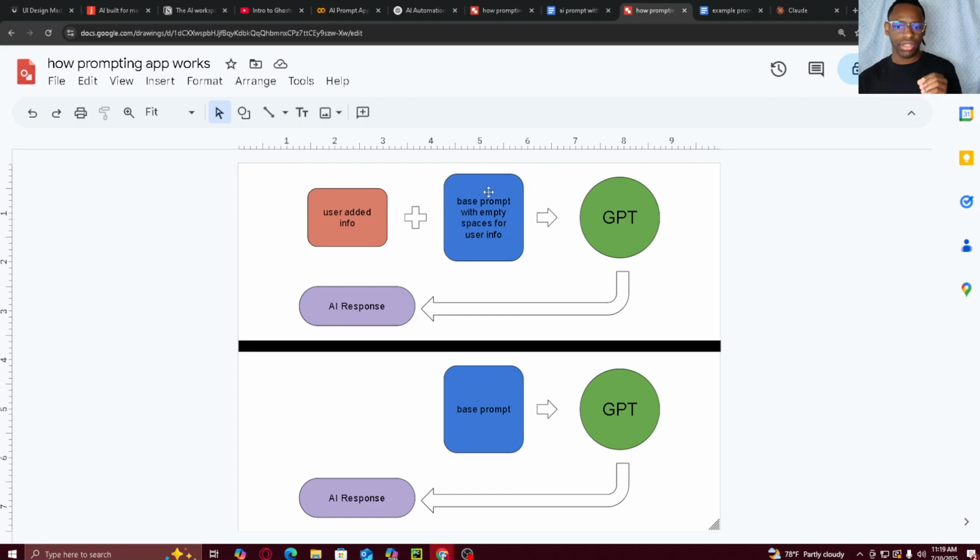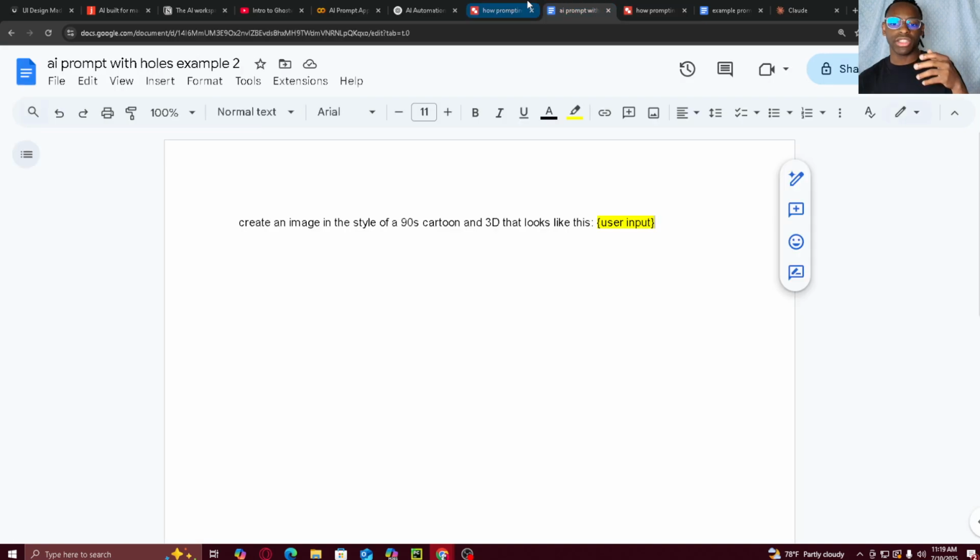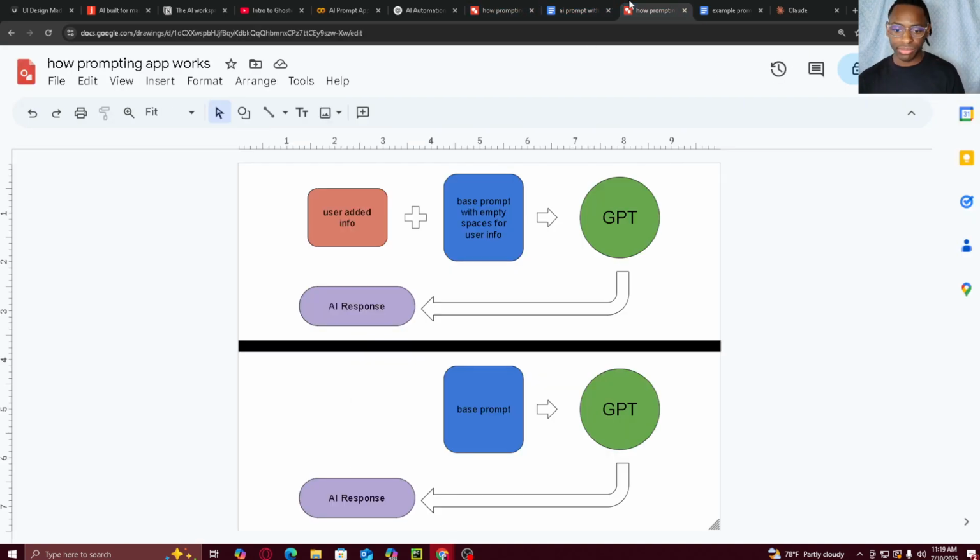So the user adds information, there's the base prompt, you just fill in the holes with the user information, send it to an AI model in the background, and the AI sends a response, and that response gets placed on the app that you see. Another format that's very common, or not as common, is that you just send a base prompt to ChatGPT and you get an AI response. You don't have to type anything. This is similar to, I would say, video games maybe might use this.